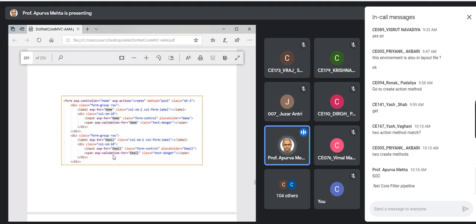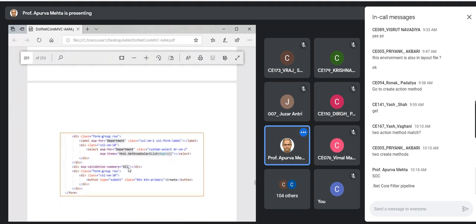Similarly, if there is an error for the email, then it should be displayed here using the validation tag helper, asp-validation-for. And if you want to display a summary, then here we have asp-validation-summary, and that is for all, right? There are different options for it actually. I think one option is model, another option is all, and the third option is none, right? So let's not worry about it right now.